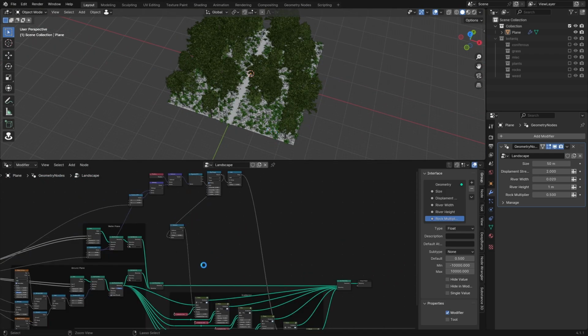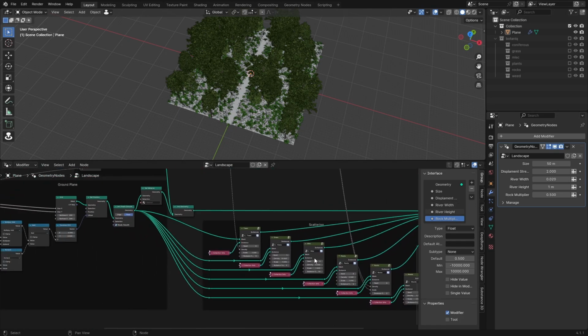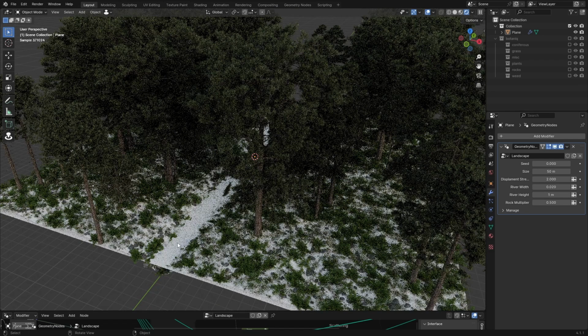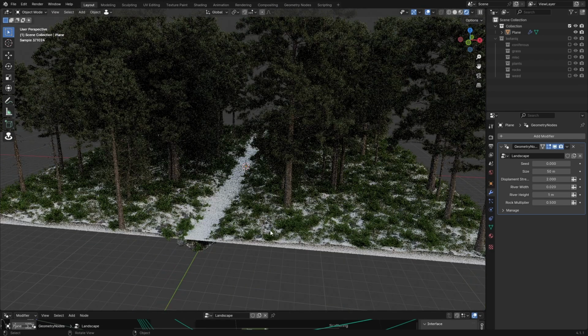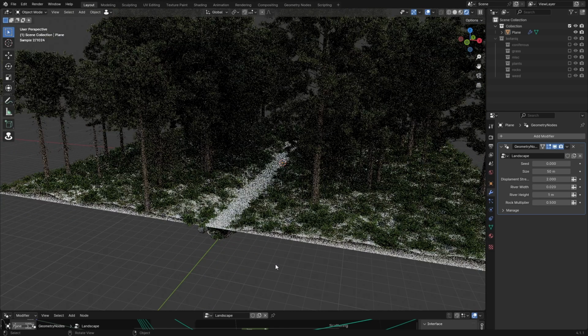And yeah, you can just connect everything you want to the group input. For example, all these densities and these seeds, you can all put them in the group input. Anyways, we still need to add the dirt and the water. And I'm just going to use some pre-existing shaders for this. Nothing crazy. We're not going to make that here.